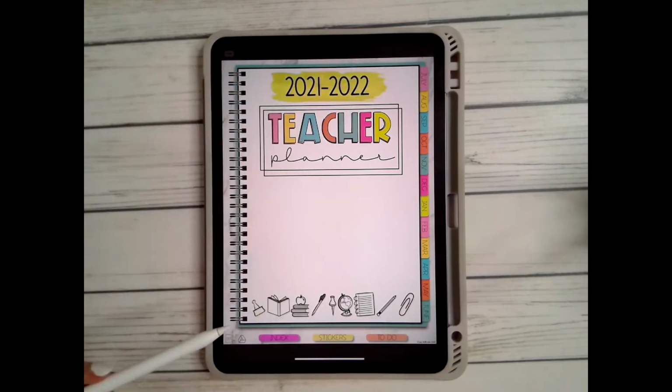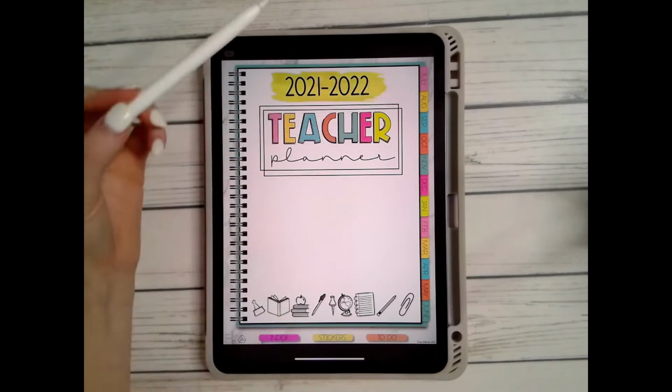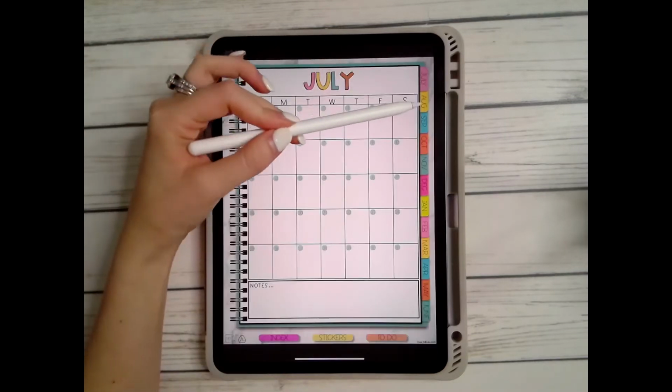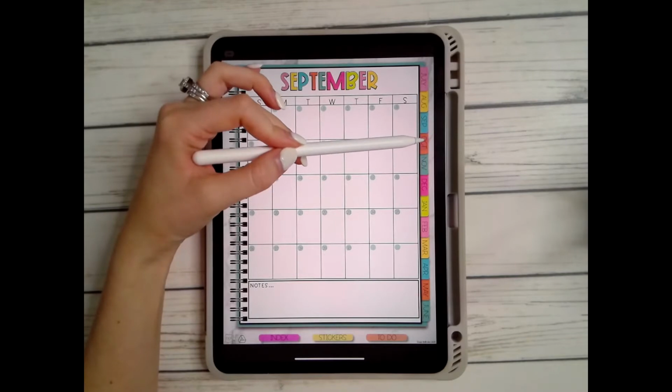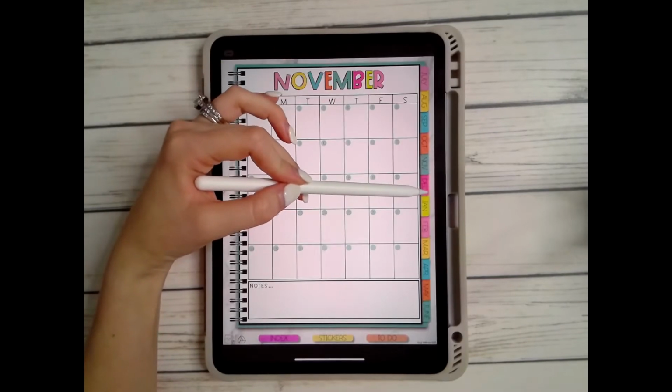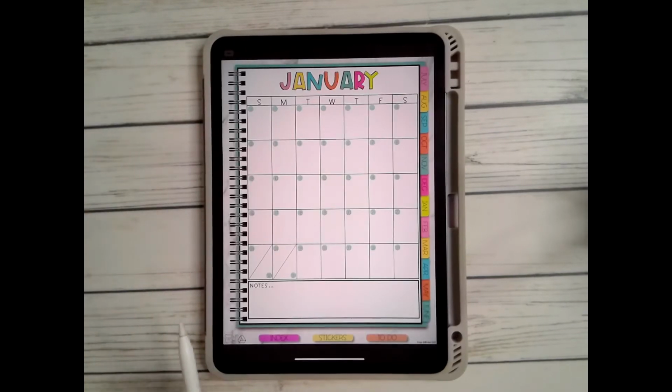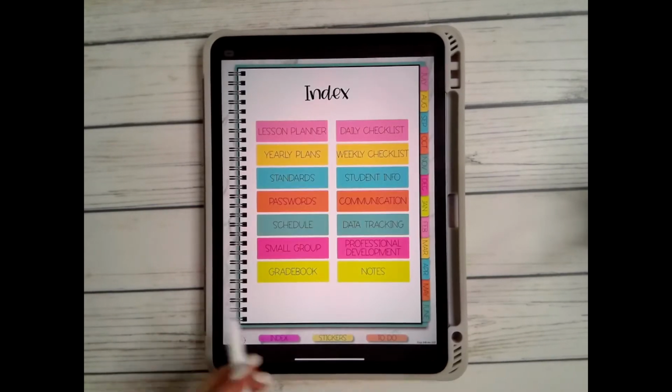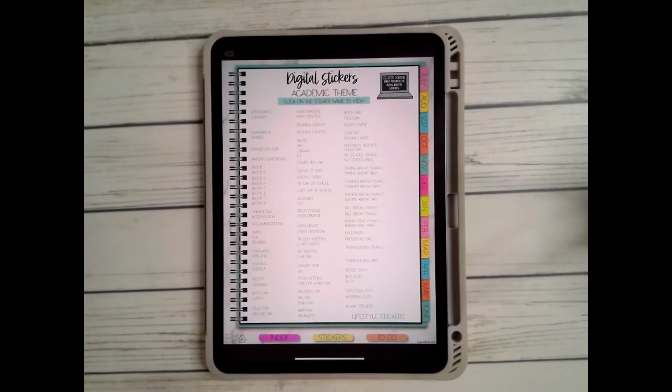So, on your cover page, you have links to all of the months, obviously. We have them all ready to go and dated when you click on the tab. And then you also have stickers at the bottom. I have the index linked right here, just like usual. Your stickers are linked and all of these are linked.